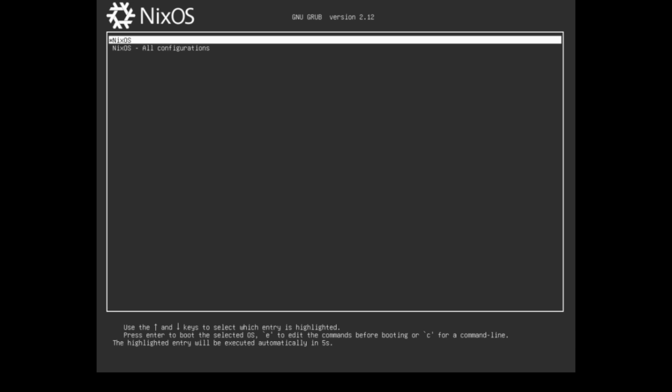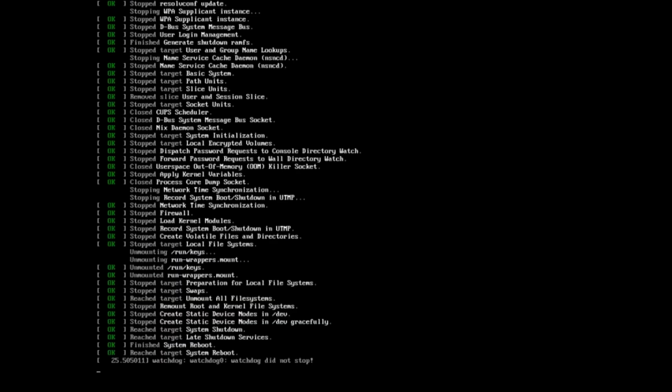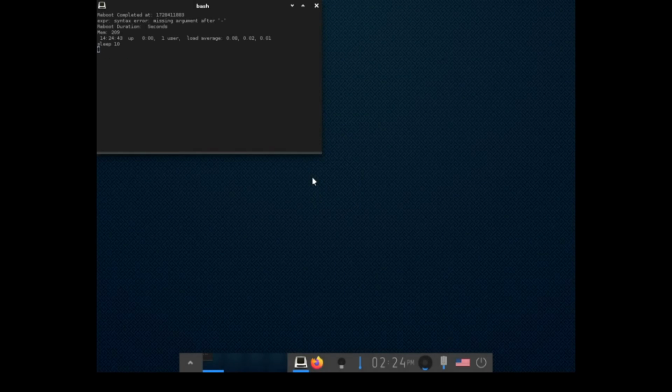Snappy shutdown. We got log output. We're back to the grub menu, and we have 5 seconds on the clock. And more log output. But the best part, we've gone way back. We've gone too far.